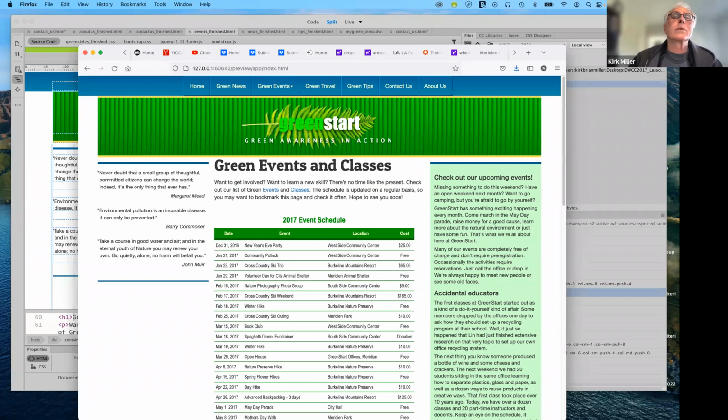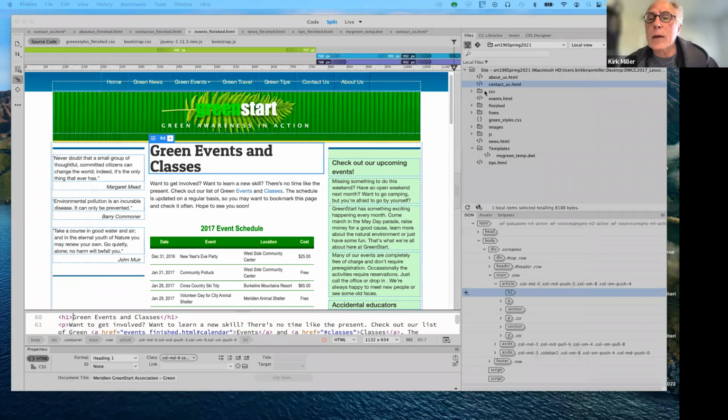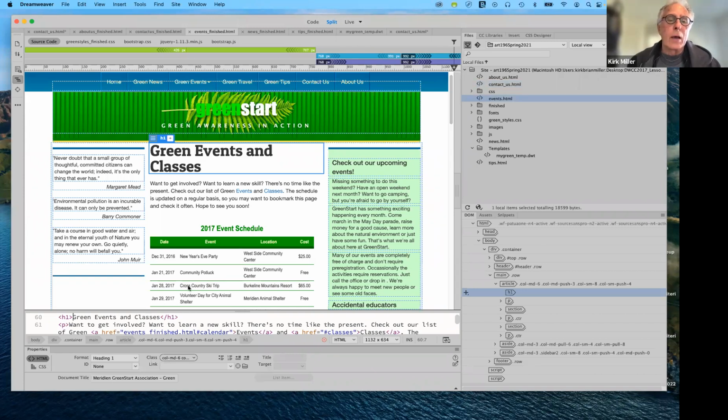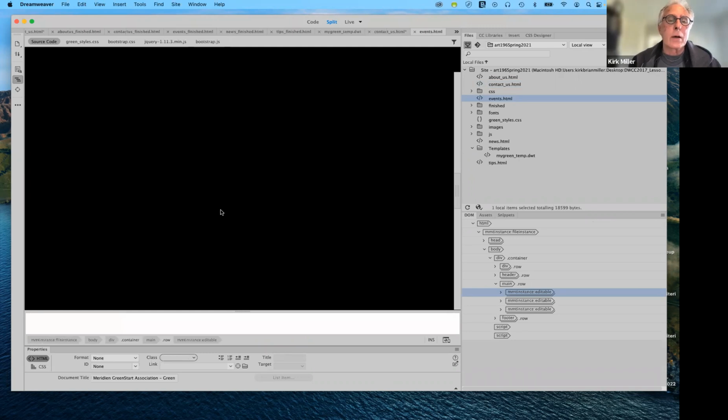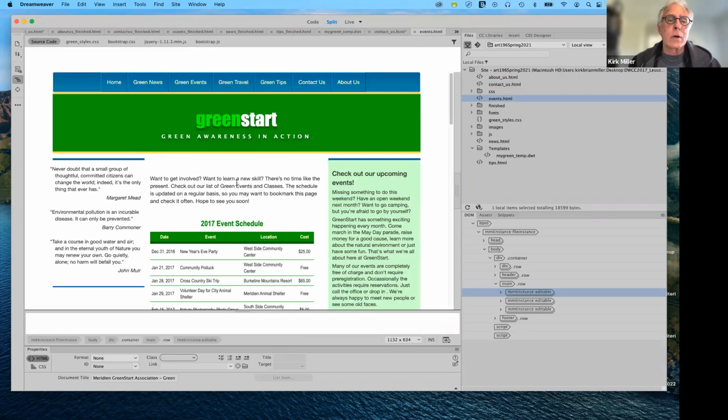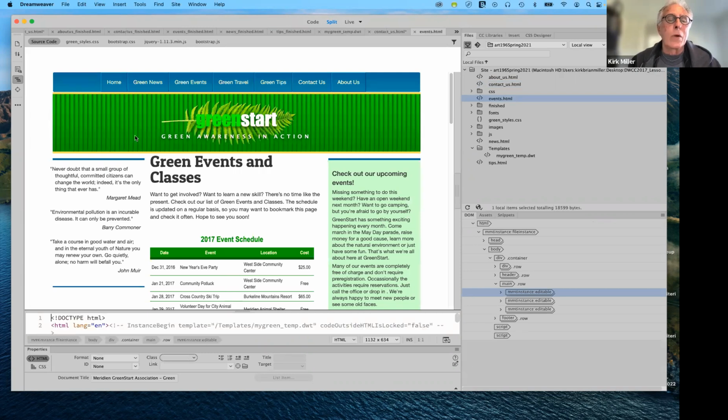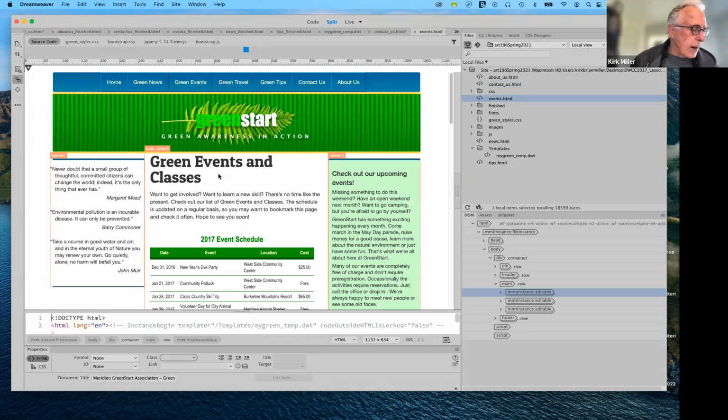So I'm going to move this up here. And from here, we're going to open the events page. Not the finished one, but the events page. And before we can insert a link inside here, we have to define what it means to go to top. So what we're going to do is, well, let's see. Hold on here.